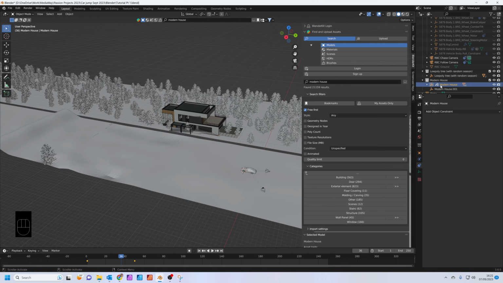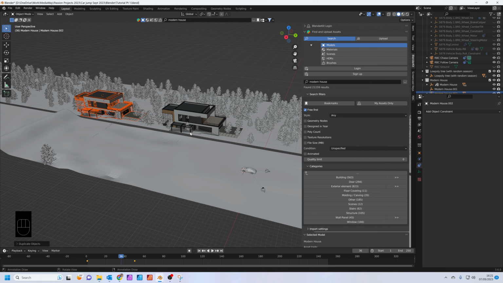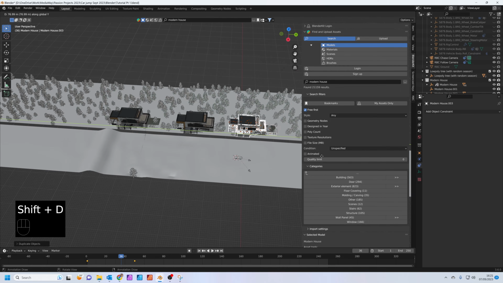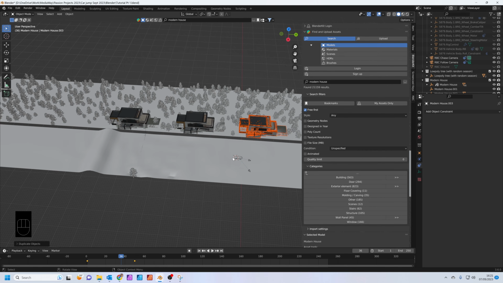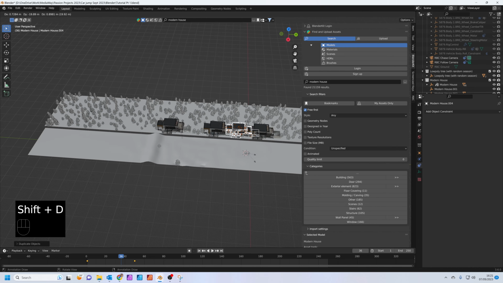G to grab. So right click on Modern House, click Select Hierarchy, press Shift and D, and then press Y, and we'll duplicate a few of these, so we've got something to look at in the background. And maybe one more, Shift and D. Let's just move it across here.